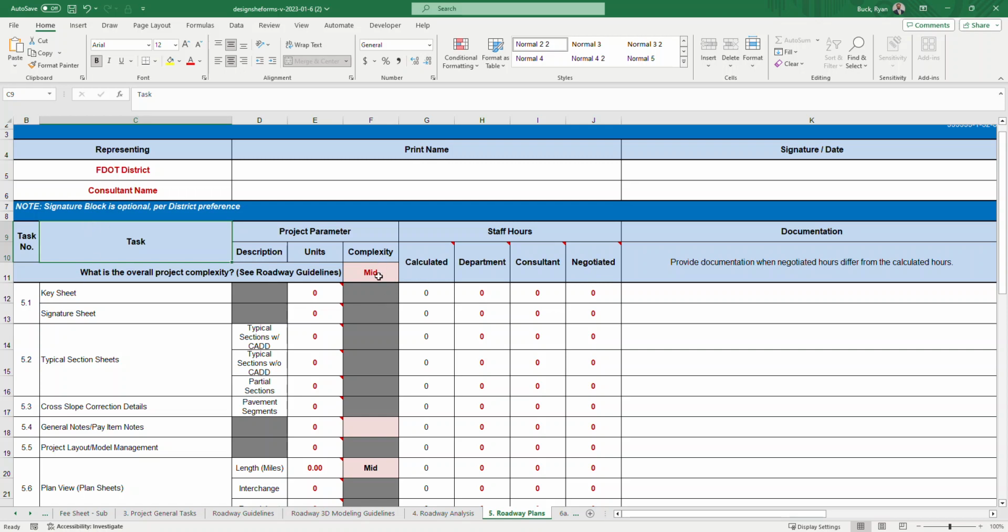So we'll come back up here, and we selected mid, and we'll start at 5.1, which is your key sheet, and there's now a signature sheet. We'll go over to the units right here, and if you hover over it, it'll say, is a key sheet required? Yes equals 1, and no equals 0. So if we do have a key sheet, we would put a 1 right there. It won't let you put anything else besides a 1 and a 0. You'll see it'll recommend 4 hours for the key sheet. And then, is a signature sheet required? We'd say yes, we have a signature sheet, and it'll recommend 2 hours.